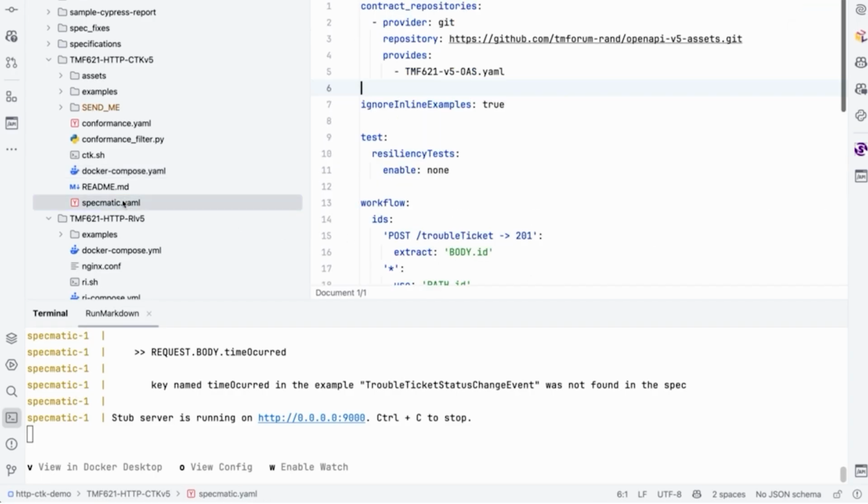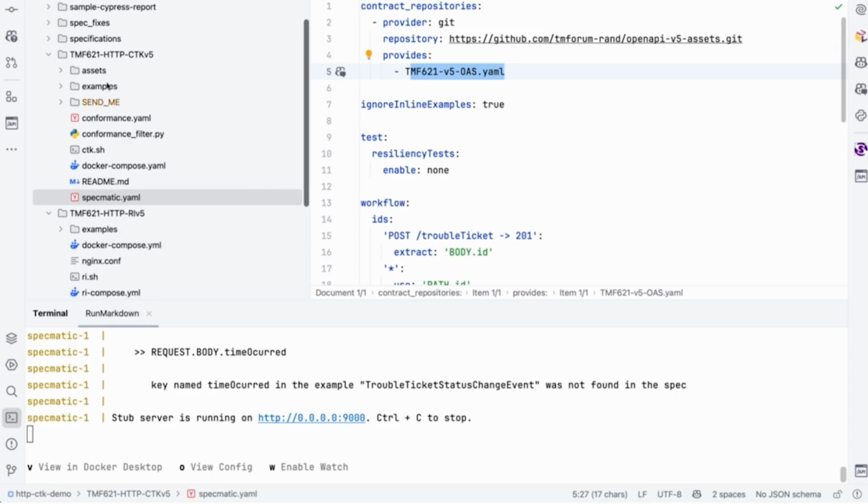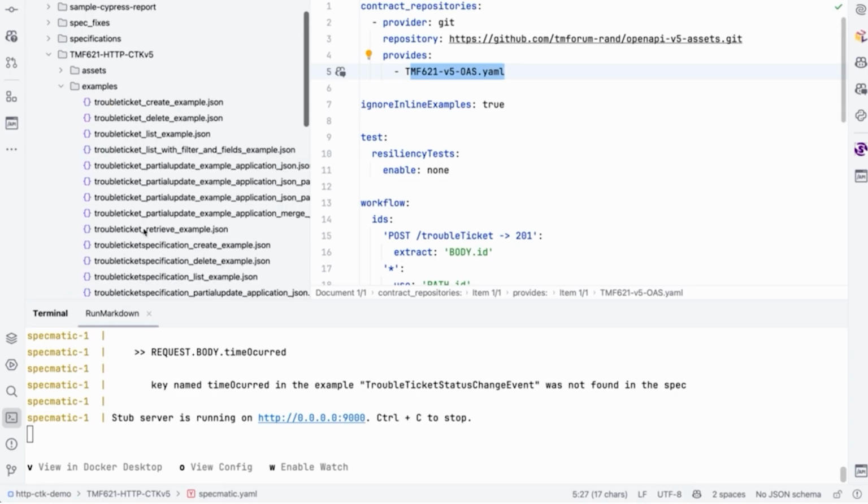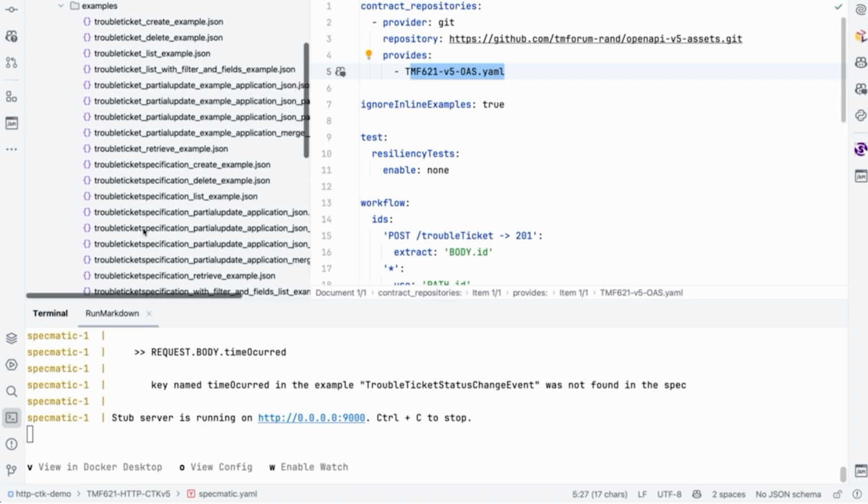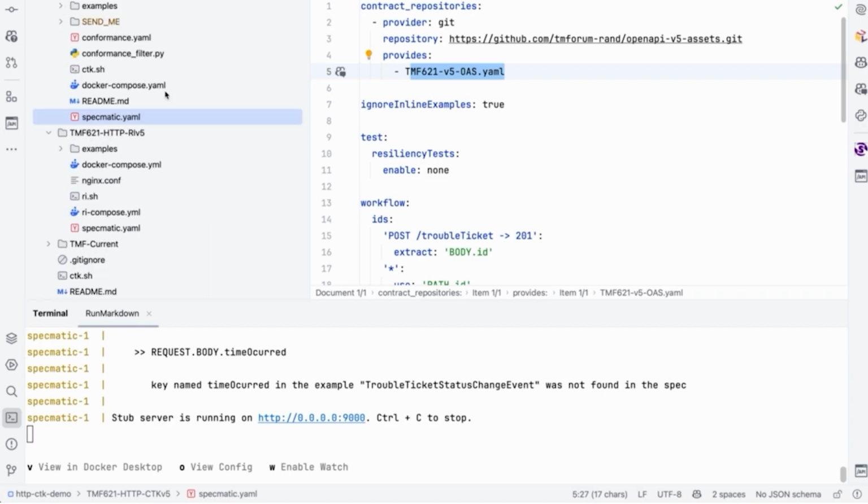Let's look at the specmatic.yaml. Again, you will notice that we are pulling the latest version of the TMF 621 OpenAPI specification from this Git repo, and here are the examples which we will be using. As a user, you may want to update the examples to match your specific implementation. But if you're running it against the reference implementation, they're already all up to date and working.